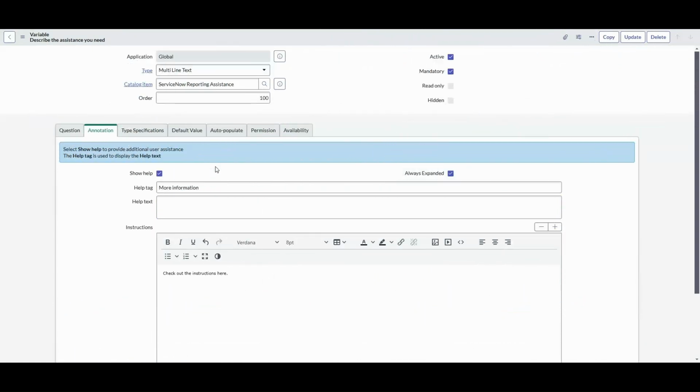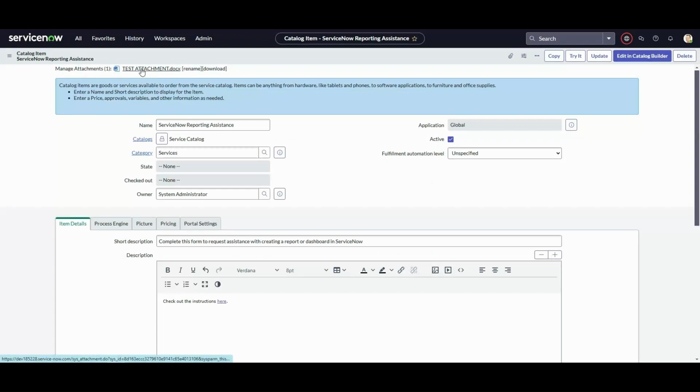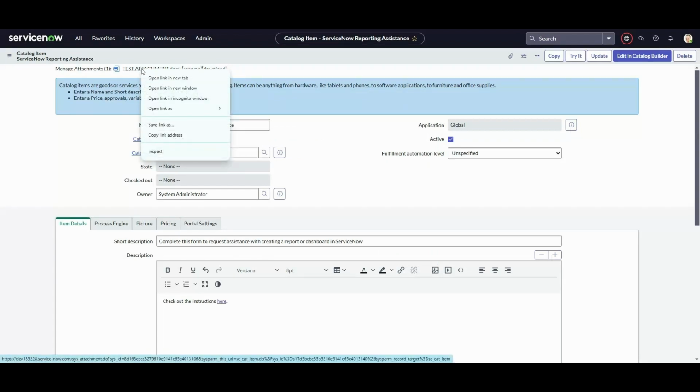You can also add a link to your attachment in the help text of a catalog item variable. However, when adding links there, you'll see the link list option is not available in the Insert Edit Link modal. In this case, you first need to grab the URL of the attachment by right-clicking it in the catalog item record and selecting Copy Link Address.